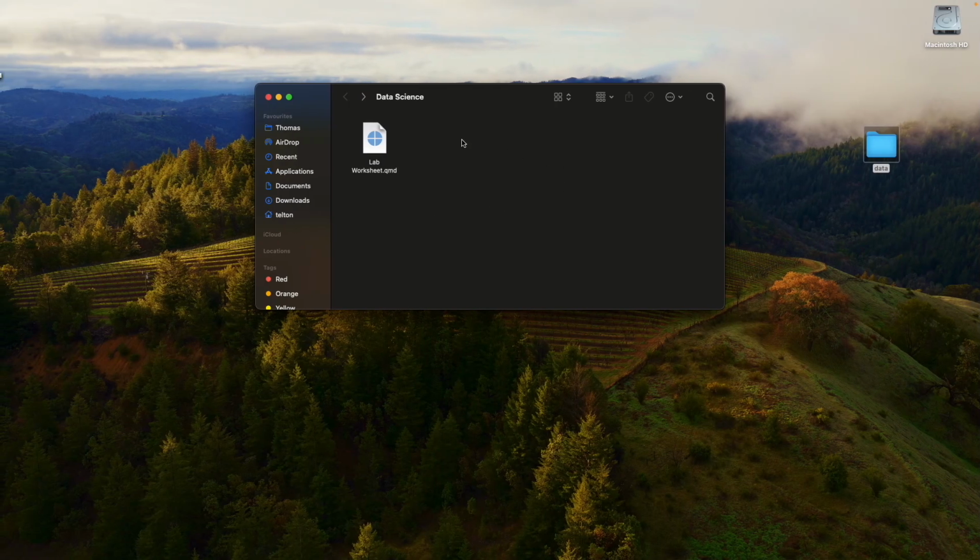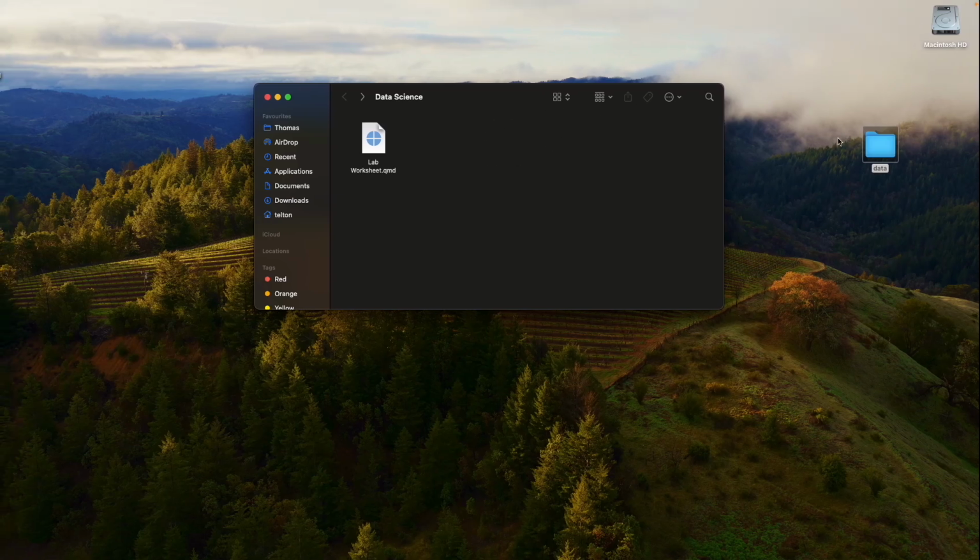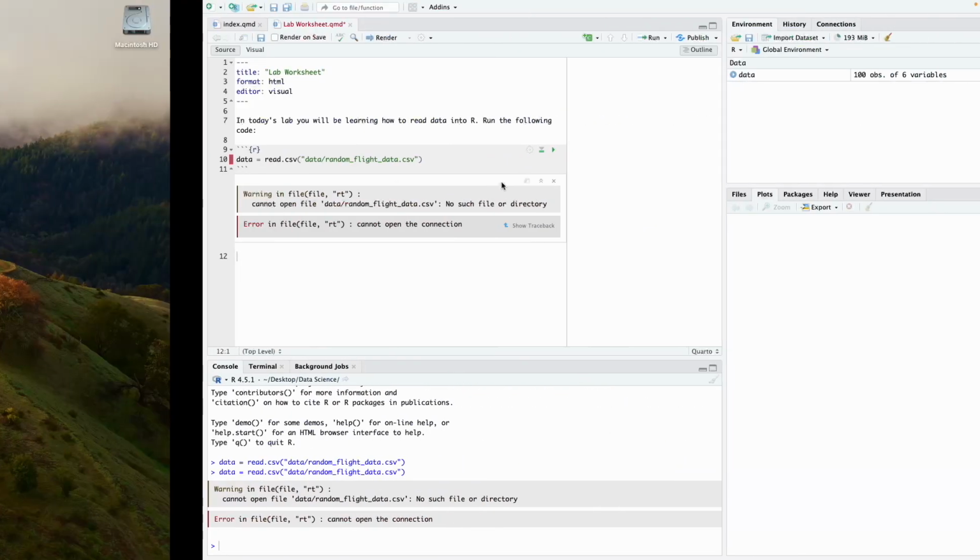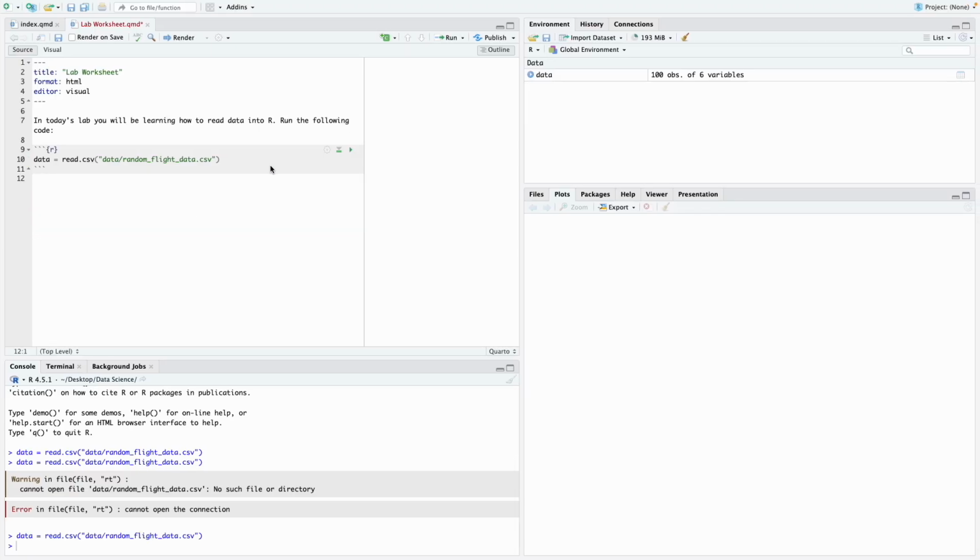Well, again, the relative path is saying, from this working directory, data science, let's go into the data folder, and we should find the file there. But within this working directory, do we have a data folder? No, we don't. The data folder exists outside, and this is why we get an issue. So if I drag it back in, and now we run this, it works.